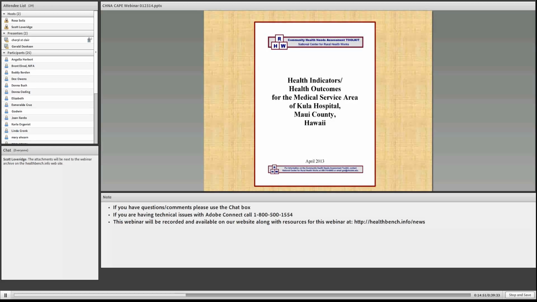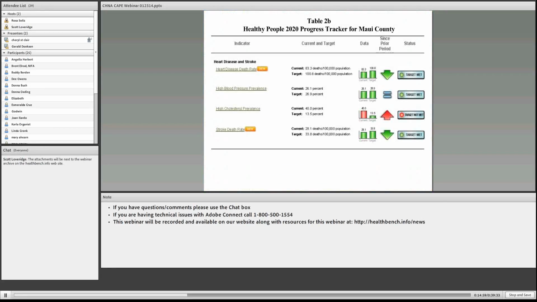The next report is the health indicators, health outcomes. And we've tried to find as many national sources for this. And in this particular one, I have a sample from County Health Rankings. I don't know if anybody else participated in a County Health Rankings webinar on, I think it was the 14th of January. I did, and this is from their data.